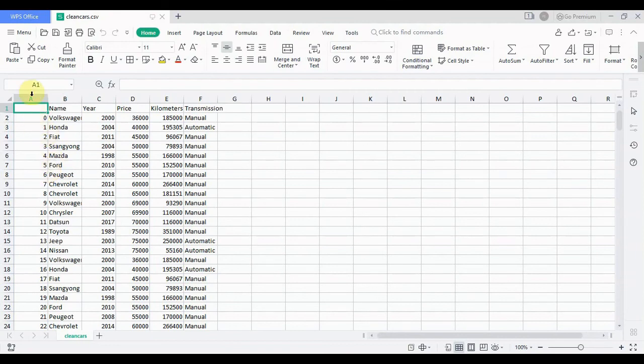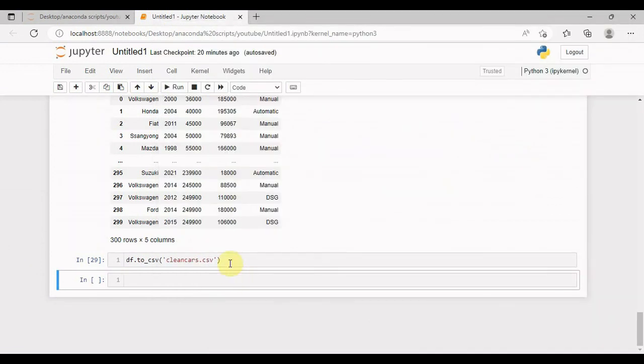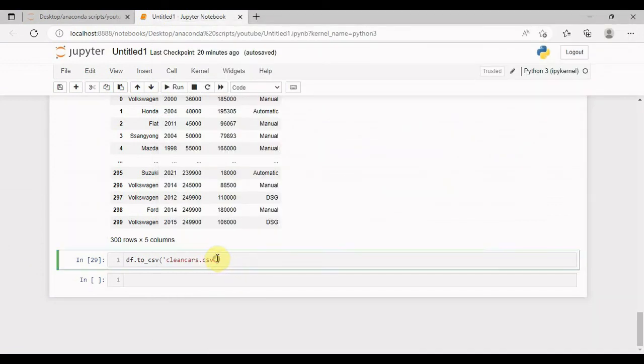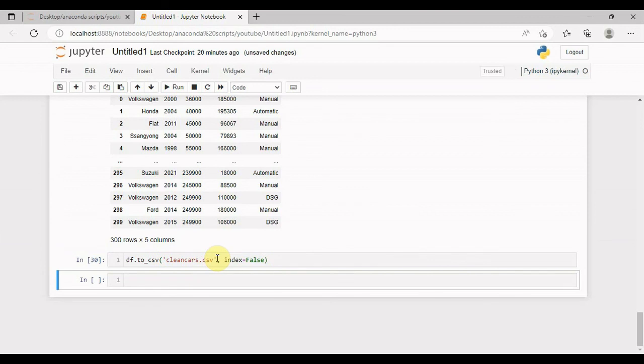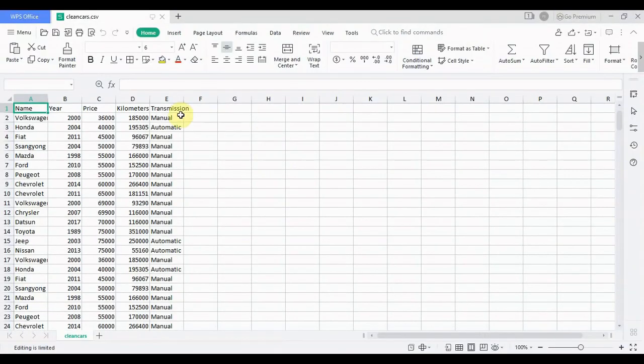Our index was also put into a column. So let me delete this and I'll show you how to export it without the index. We have to add the index argument and set that to false. And let's run this again. Let's look in our folder where our clean cars was stored. And you see the index column was removed.